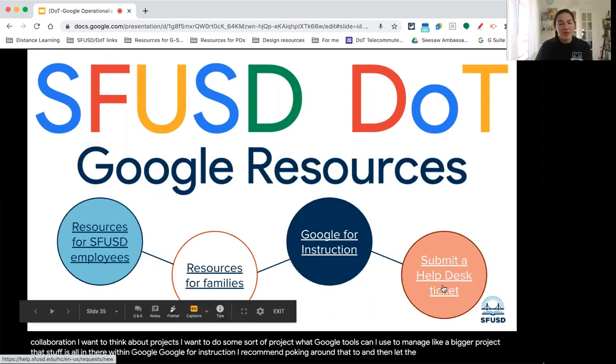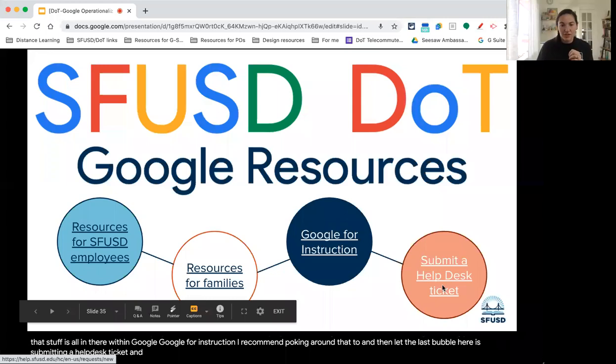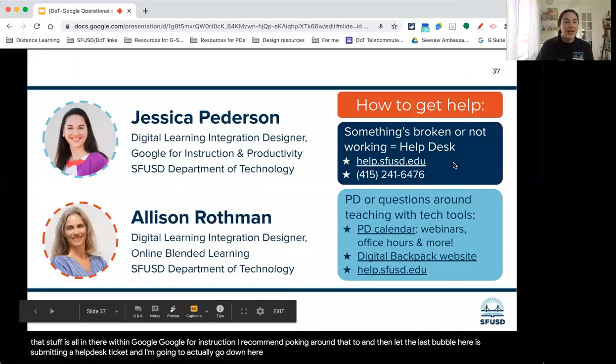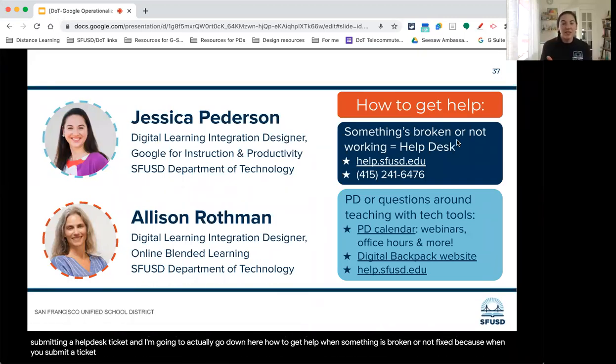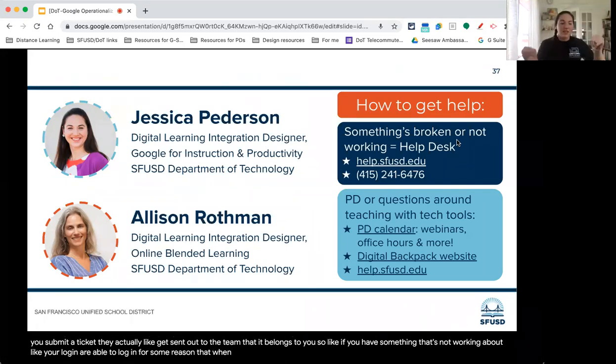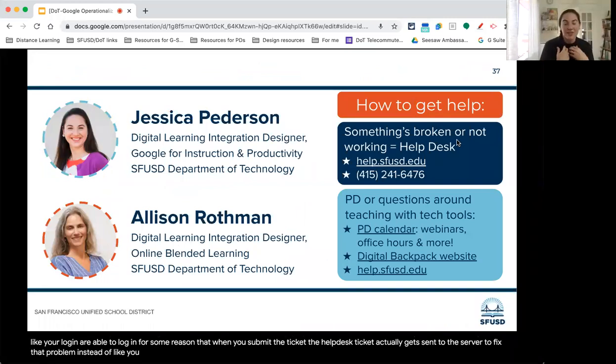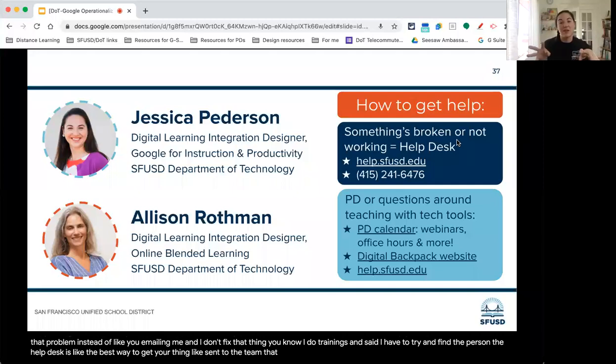And then the last bubble here is submitting a help desk ticket. I'm going to go down here, how to get help. When something is broken or not working, the help desk is your best bet to get it fixed, because when you submit a ticket, it gets sent to the team that it belongs to. If you're not able to log in for some reason, when you submit the help desk ticket, it gets sent to the server team to fix that problem. Instead of you emailing me, and I don't fix that thing, I do trainings, and so then I have to try and find the person. The help desk is the best way to get your issue sent to the team that it needs to go to get fixed.